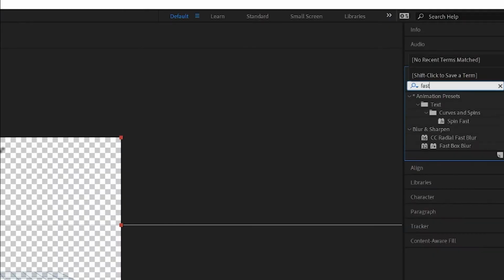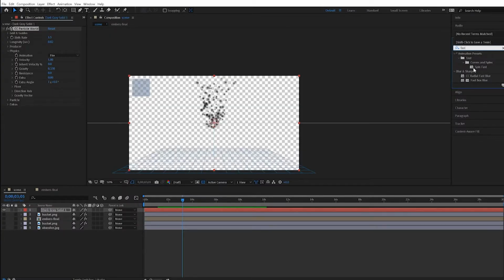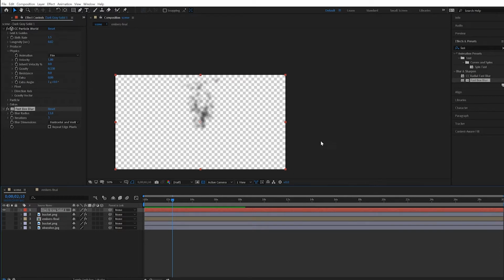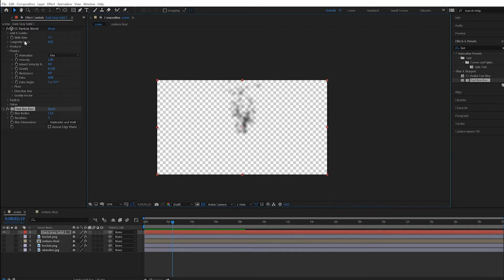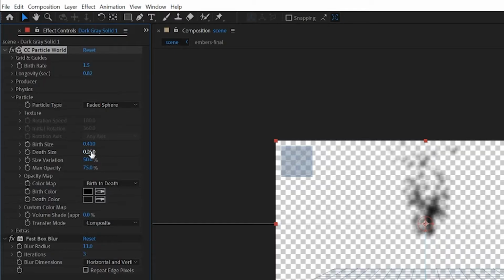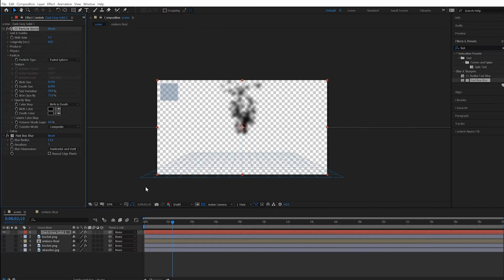Apply a fast box blur to all this. Increase the blurriness. To increase the particle size, trying to make the particles not look so separated. Going to Particles and the birth size and death size, just increasing them. A little blur, more blur to it.